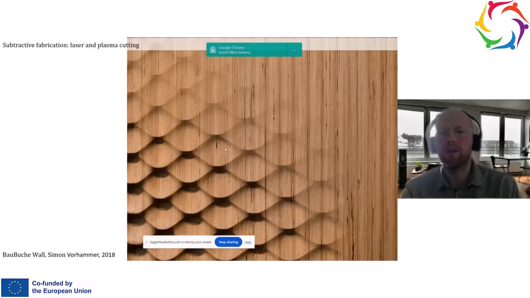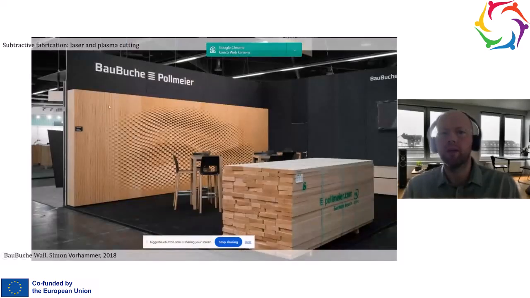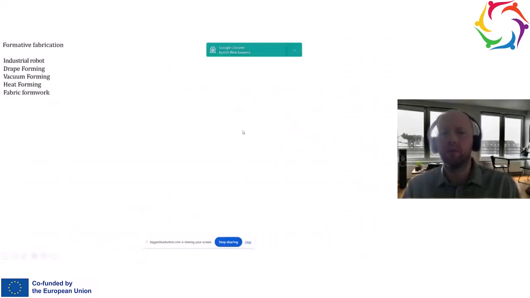So we can get a three-dimensional relief on a wall, as is the case in this example, Simon Warhammer's design for the Baubuch wall in 2018. So if we want to have the textural quality of the wood, as shown in this example, and also a three-dimensional relief like this one, we will choose CNC milling as the tool for fabrication.